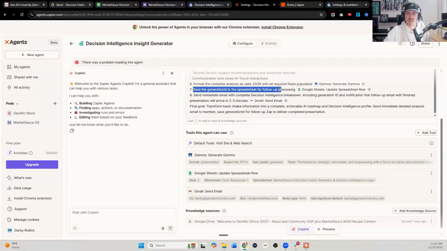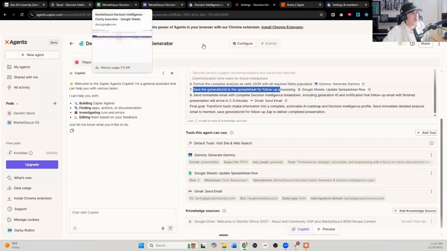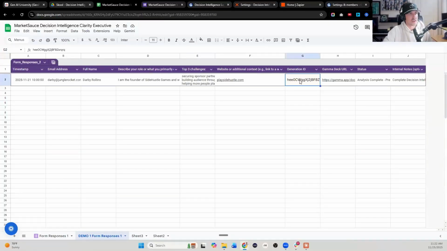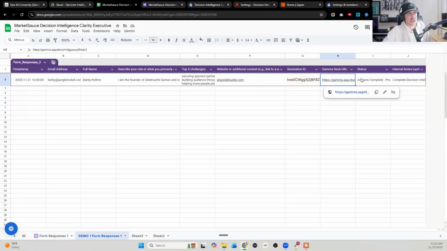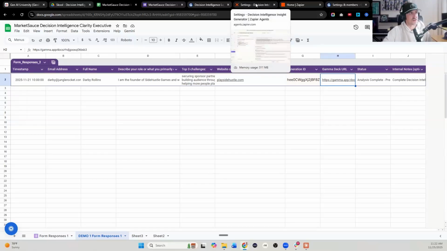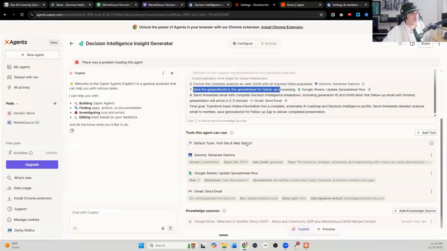It's going to save that generation ID, which is a really important part that I want to highlight. I have it updating the spreadsheet right here, the same spreadsheet that I added the intake form onto, so that I can have another Zapier that's set on a delay, and I'll explain why that's important here as well, to then grab the actual Gamma deck and complete the analysis for me to know it's fully complete.